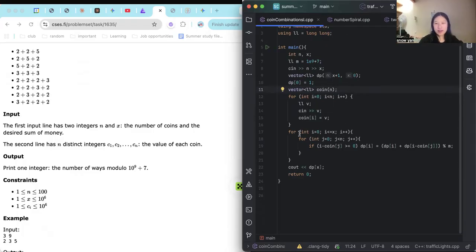Then this is the core logic behind the dynamic programming. I first go through the value i from 0 all the way up to and including x. And then I go through j from 0 to n, so I go through all the coins. If i minus coin j, basically meaning if my difference is still inside the array and is not negative, then my number of ways would just be that way plus my original way, modulo m, just making sure it doesn't exceed the bound. So basically every kind of way works.